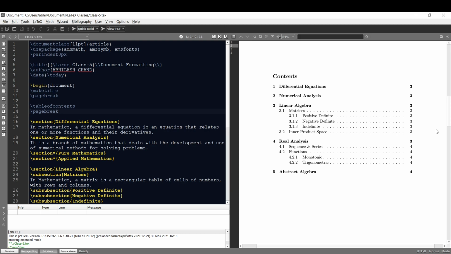Moving on, notice that in my table of contents, if I click on these sections or subsections or sub-subsections, nothing happens, and it doesn't take me to the exact page of the document where that section or subsection exists. So to make these sections, subsections and sub-subsections clickable, what I need to do is use the hyperref package in my preamble.